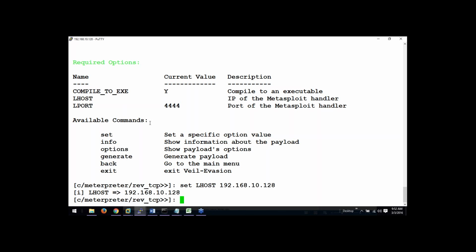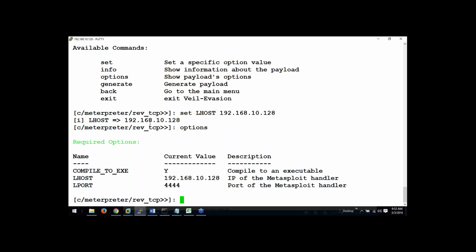Yep. I did not see the LHOST confirmation. It just took it. Yeah, this is just one of the new little updates to the newer version. I guess I did it, but I don't see the confirmation. Yeah. Just type options. If you type options, you should now see it's populated. Nothing happened. Are we in the correct prompt though? I don't know, it's weird.